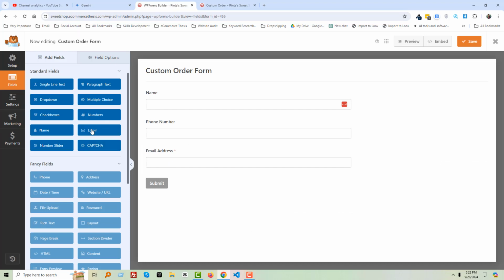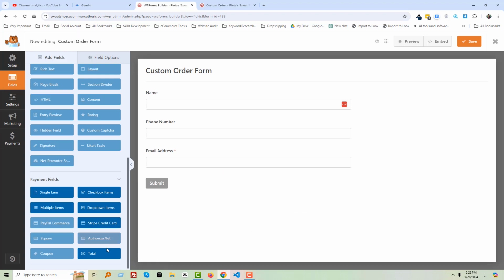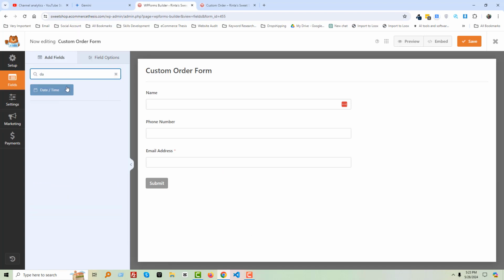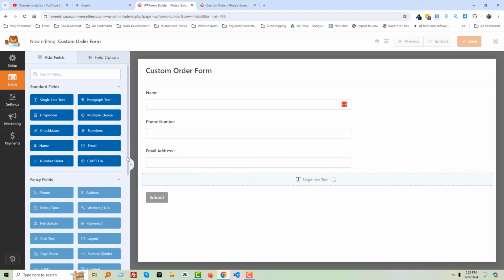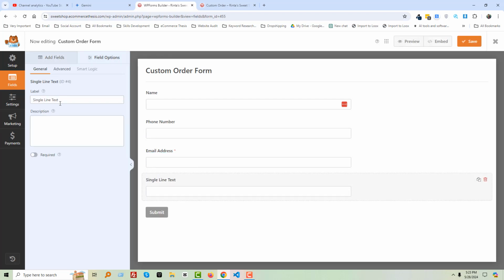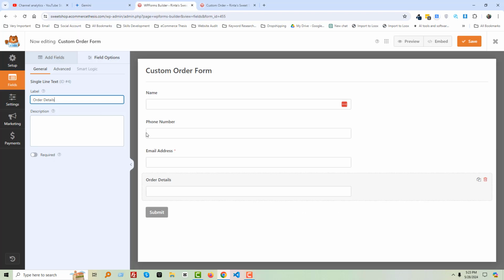Then order details. Add order details name in here. Here we were going to add a date, but in the free version the date is not available, so we are going to add single line text and add text here, Order Details. Then we are going to add a description in this order details.